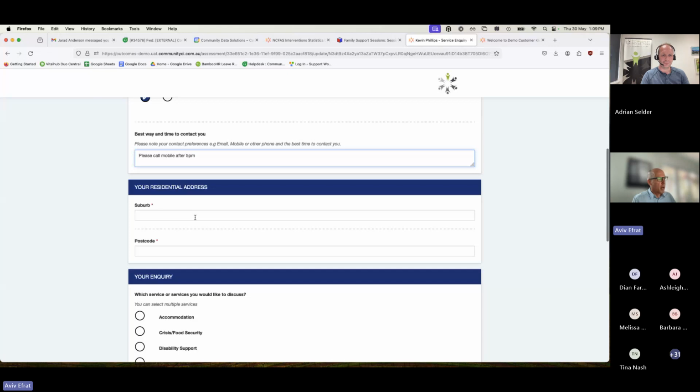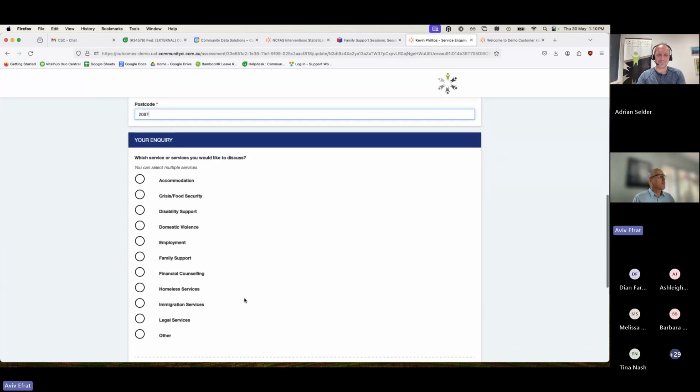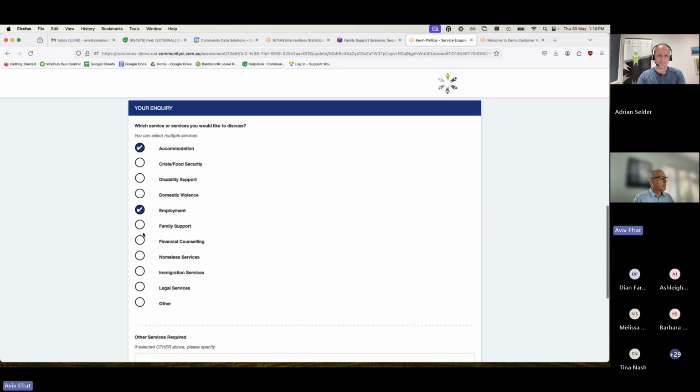Sometimes you want to collect some address information so you know whether the client is within your service catchment area. So in this case, the client would say, I am living in Surrey Hills. I don't even know the postcode, so I'm just going to make it up. And what services do you want to inquire about? So I need some accommodation. I also need some employment. I also want to talk about some financial counseling.